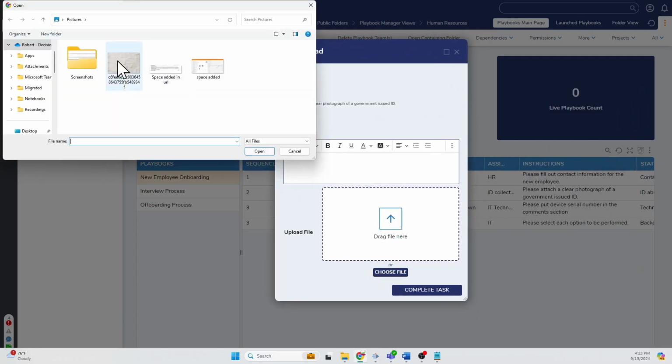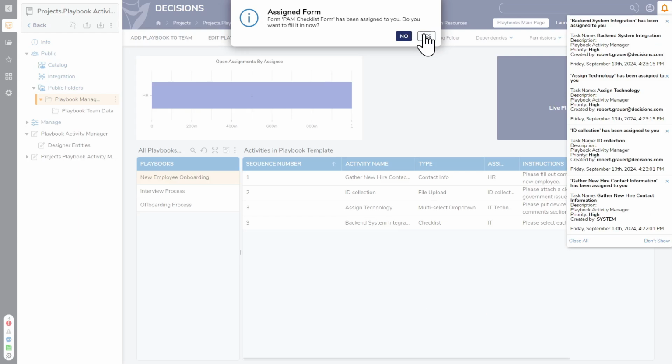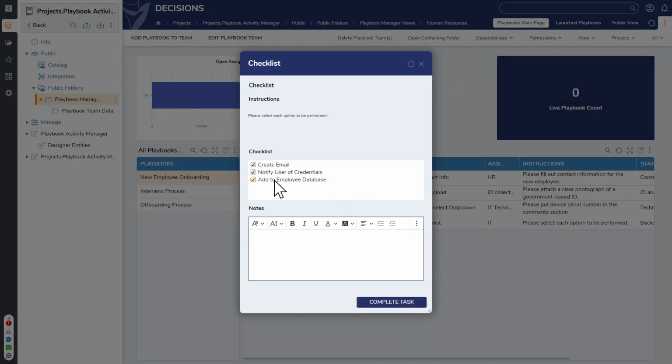So I can choose a file here and complete this task. I can go to the next task. And you'll notice on the top here that we'll have some information pop up about emails being created. It's because you can actually set the state of these activities and then add that state to the configuration folder and add additional automation. So through this process, I can create an email, I can notify users, and I can add to the employee database. So I can add some notes if I want to, or I can just complete the task.